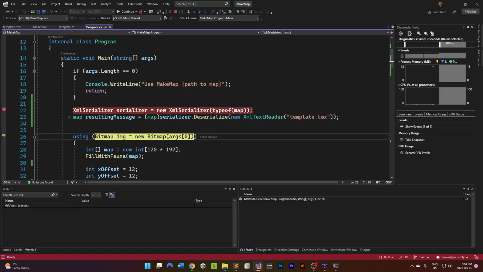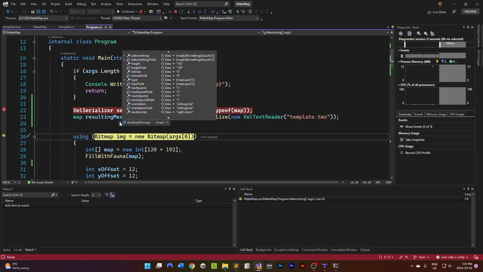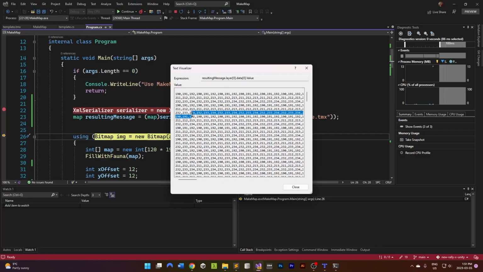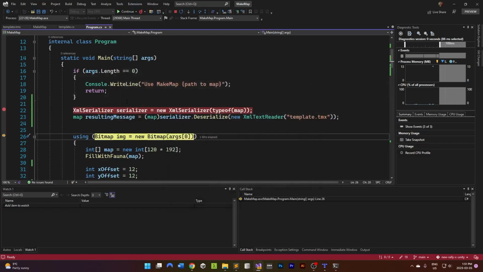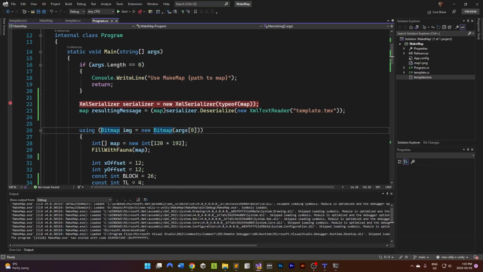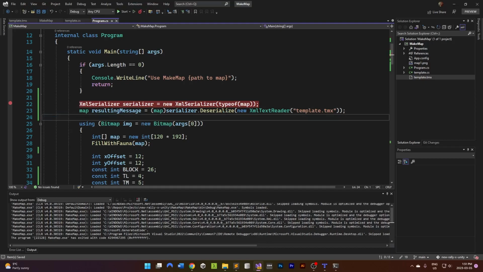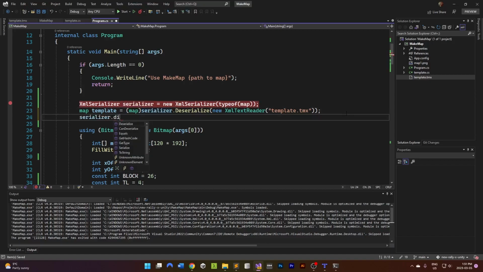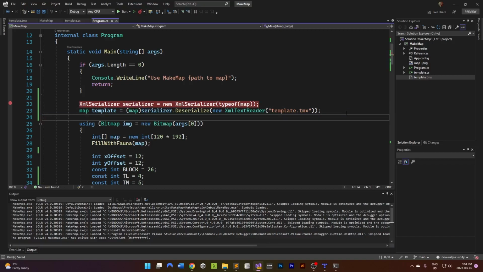Okay, and then the resulting message is map, and we've got a map layer. Inside map layer we have data, inside data we have all of those things, which is correct. Okay, that's good. So we're good to go. I don't know why it generated that weird error message, but never mind. And then we're not going to call it that. We're going to call this template. Do we need to dispose of this? No, we don't. Okay, it's not disposable.